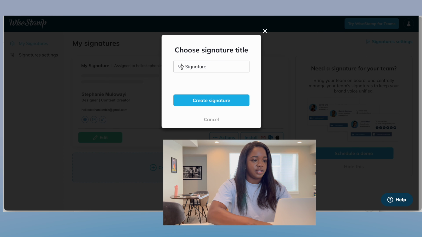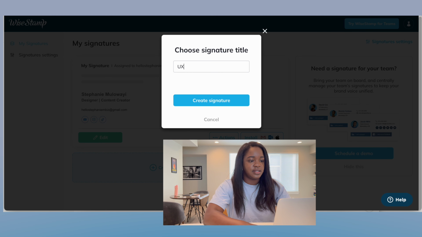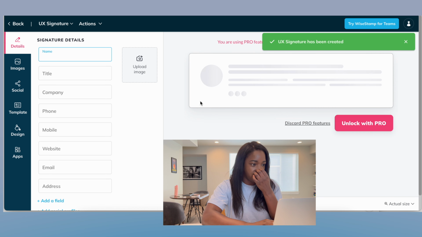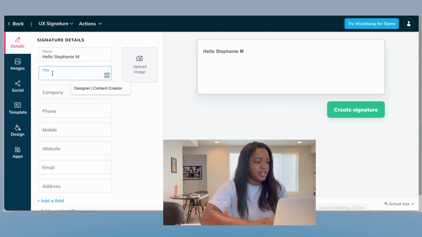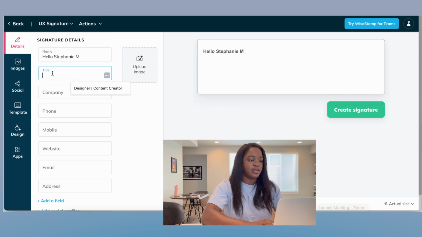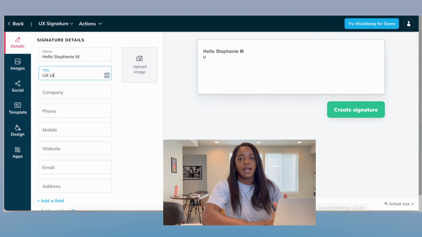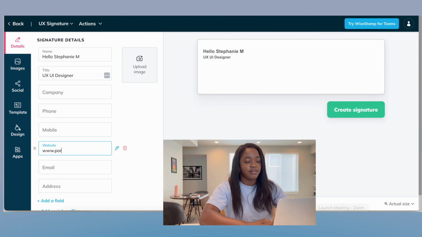Okay, so you're here on your WiseStamp. I'm going to call this my UX signature. I'm going to create the signature. I'm going to say my name is Hello Stephanie M, and for my title, I'm going to say that I am a UX designer. I've seen people put aspiring designer or seeking, but no, you are a designer. You are going through the boot camp, you're going through your program, you are a designer. Definitely put your website.